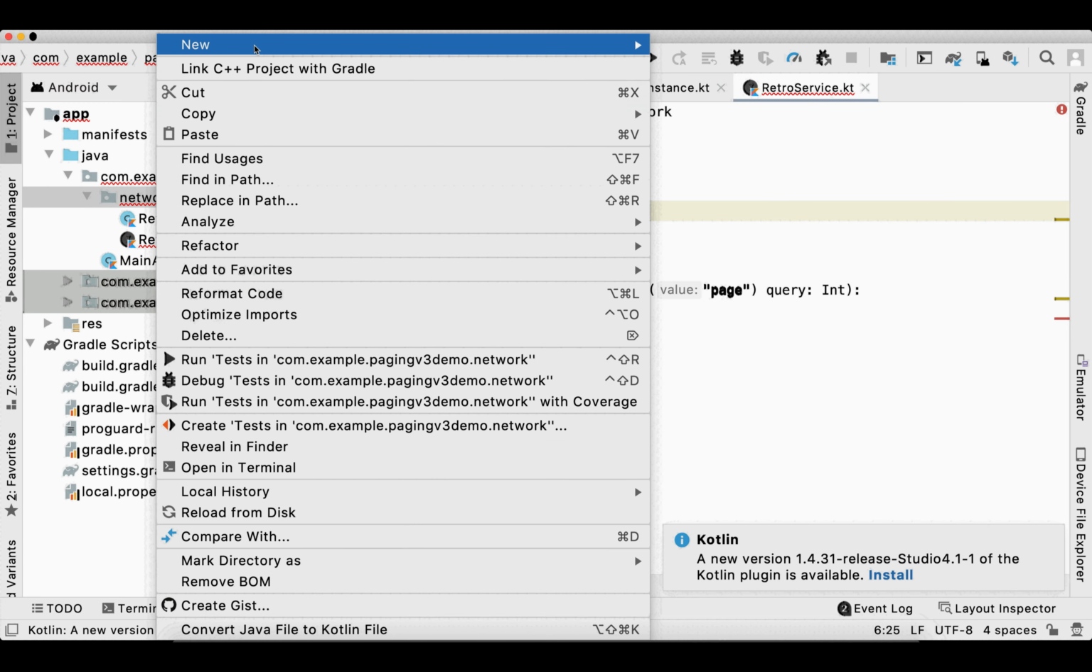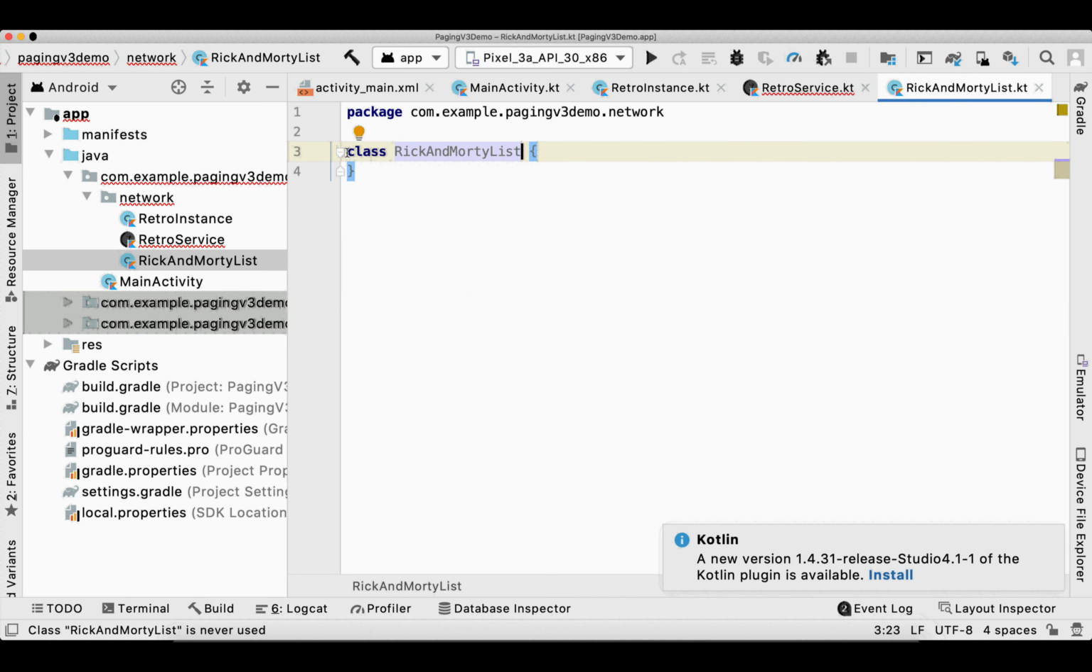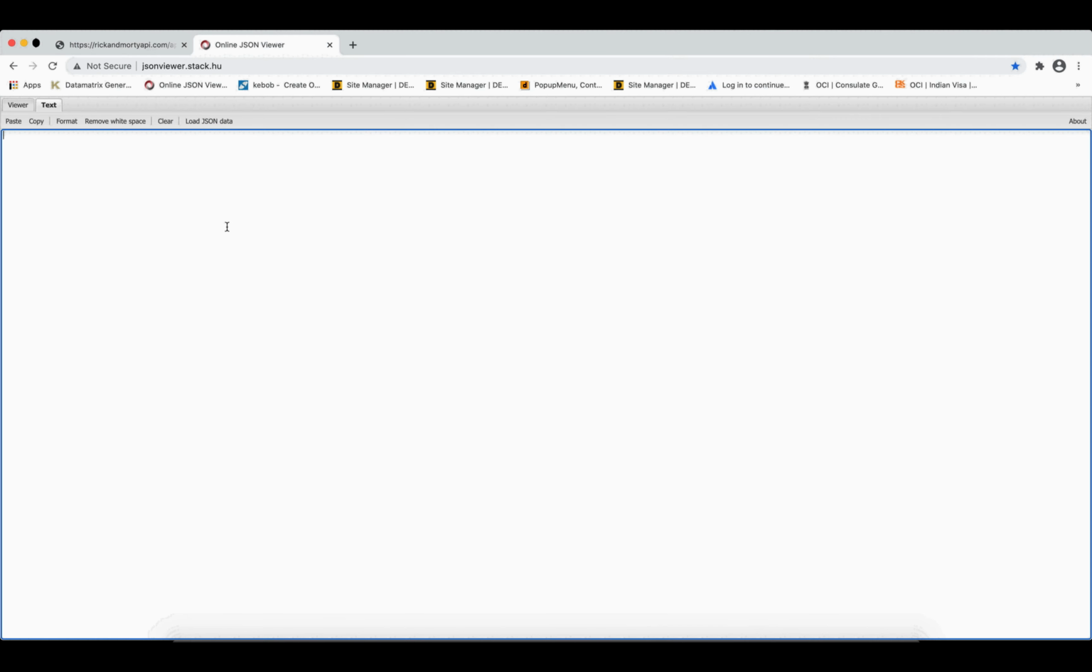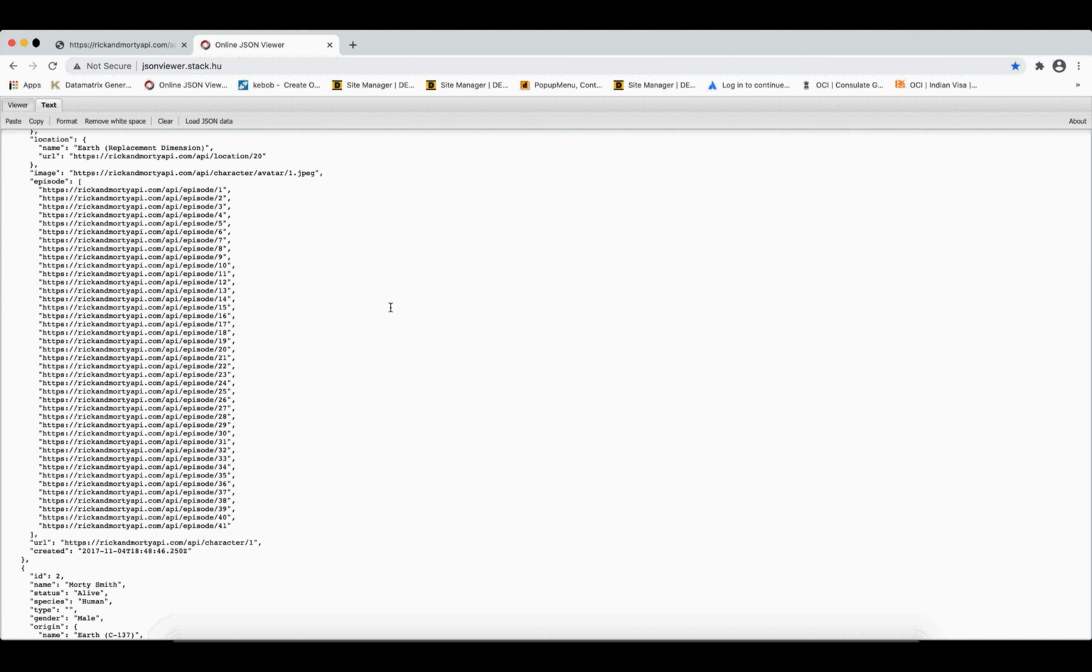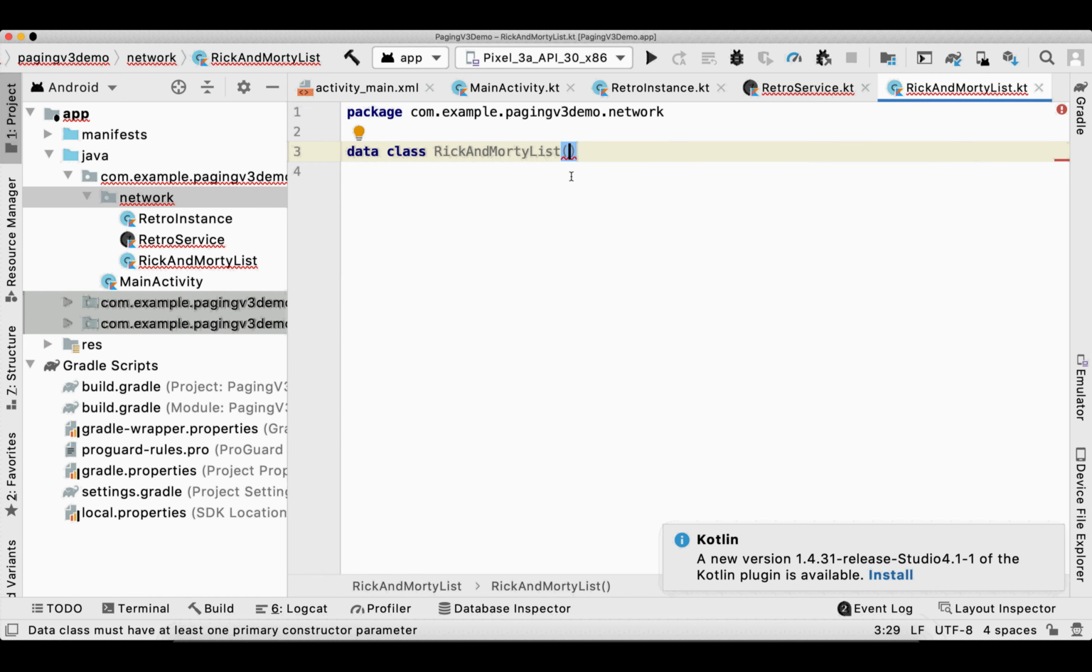So let's create our data class. I'm giving it the same name, RickAndMortyList. This is going to be the data class. And let's see how the API looks. So I'm formatting it. This is the API data we are going to receive. So we'll have the info and the results.